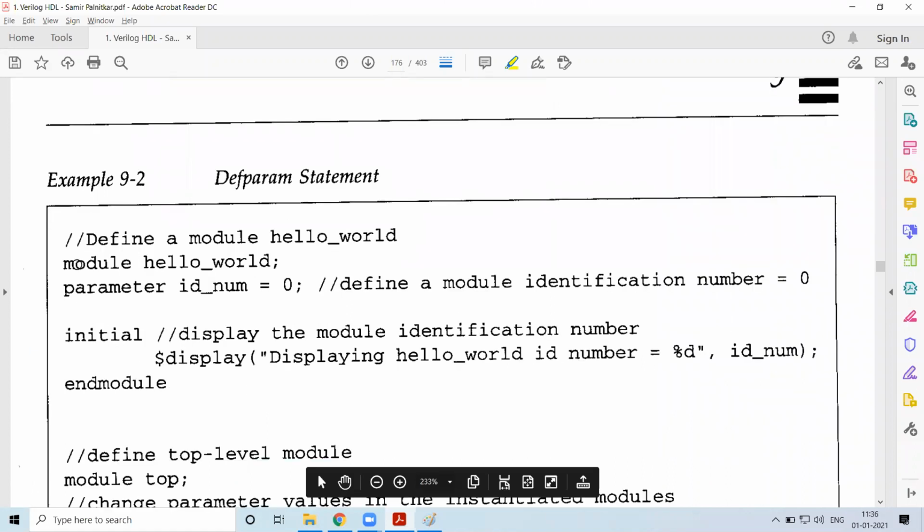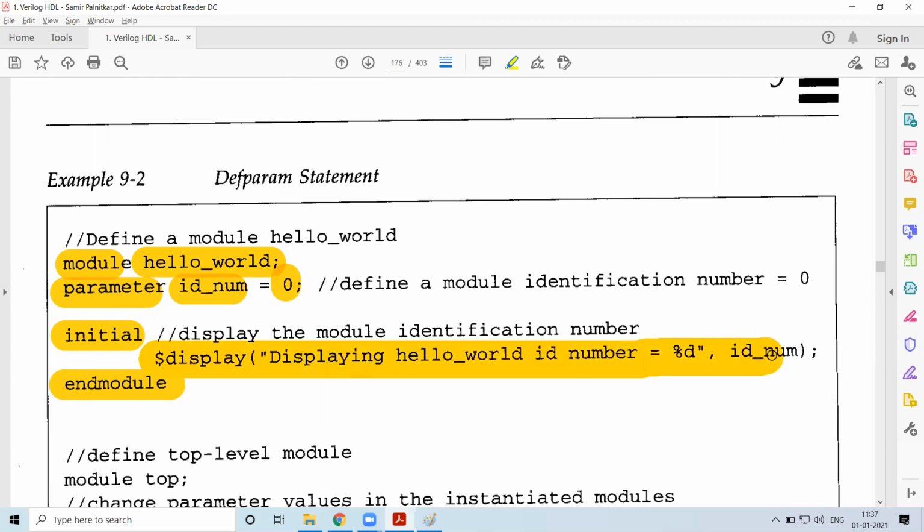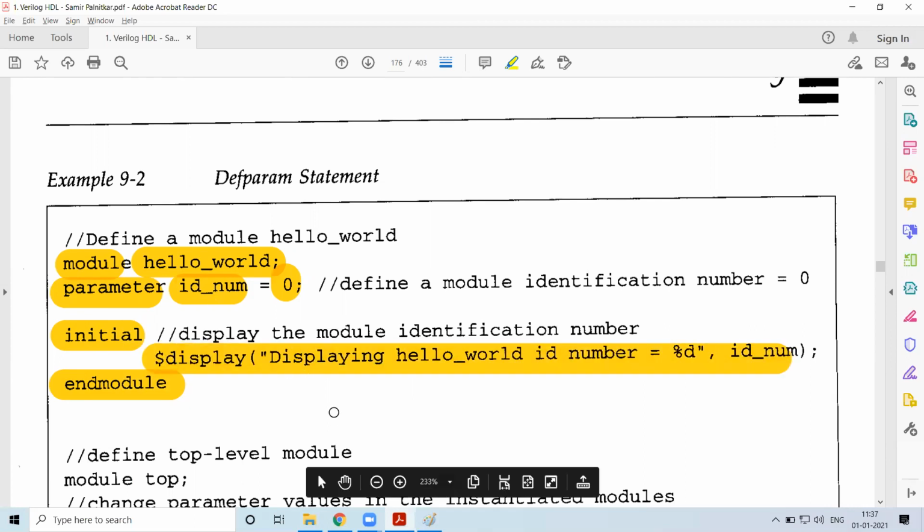Here you have a module defined as hello world. Then you have a parameter defined, the identifier ID number, equal to 0. This is the default value which is present. Now in the initial block, since only one statement is there, there is no need to put begin and end. You're displaying the ID number, so whatever value is there is displayed over here.